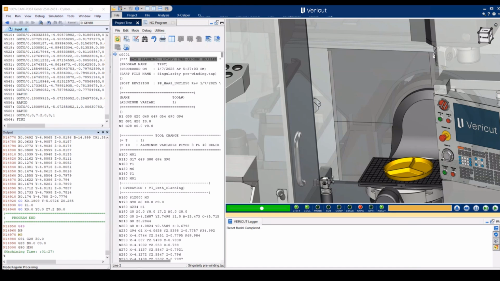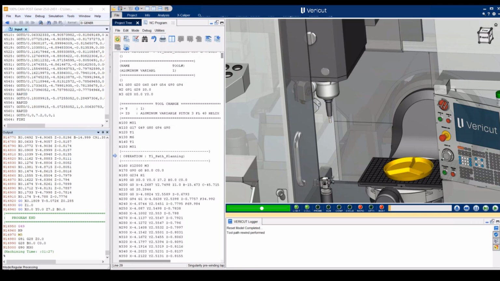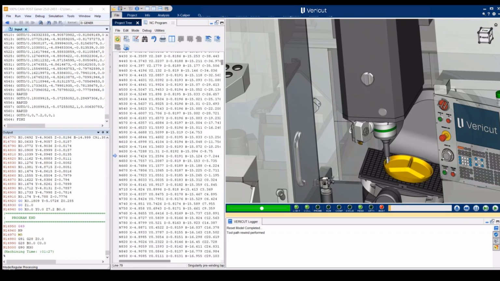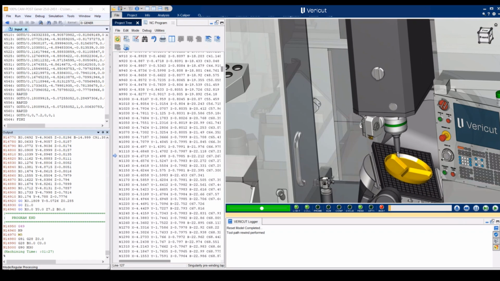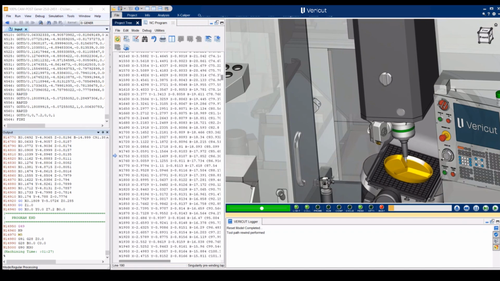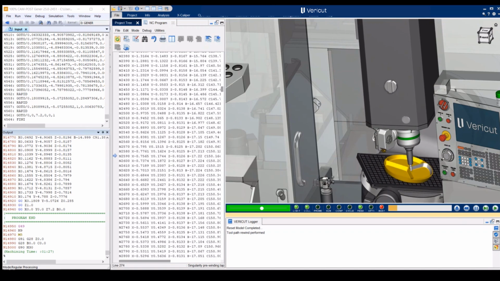Again, a comment at the start of the program indicates that the path planning and rotary turnaround features were enabled. Let's now simulate the new program. As you noticed earlier, this program finishes the walls of the 3 pockets on the part. For the first pocket, the C-axis starts at 0, then gradually moves through larger values.